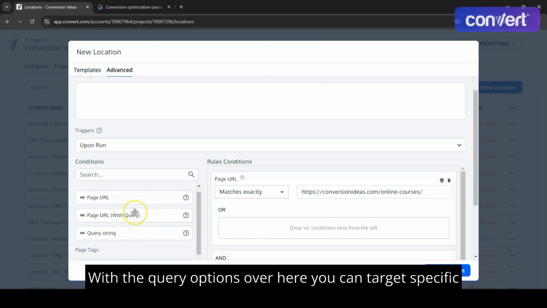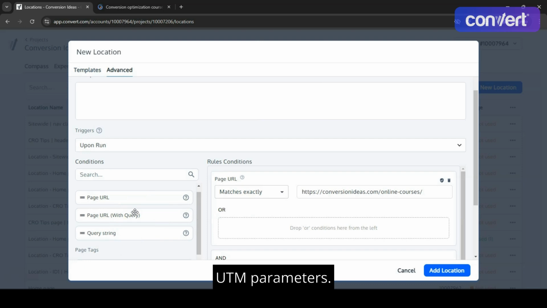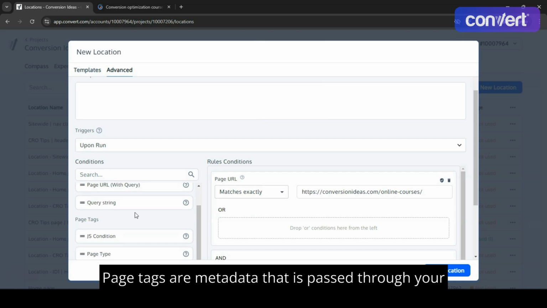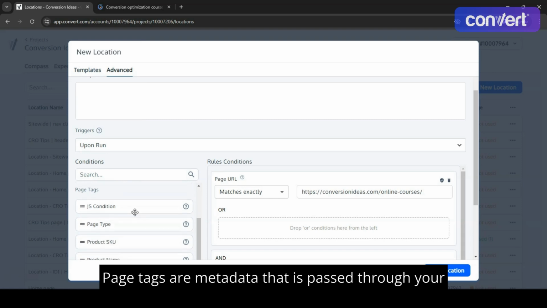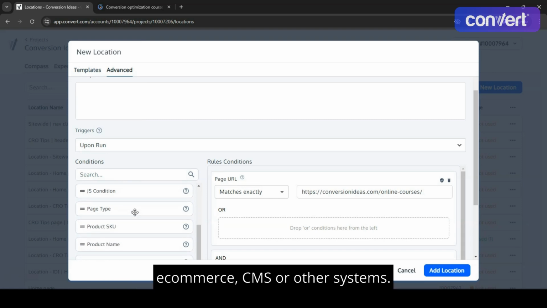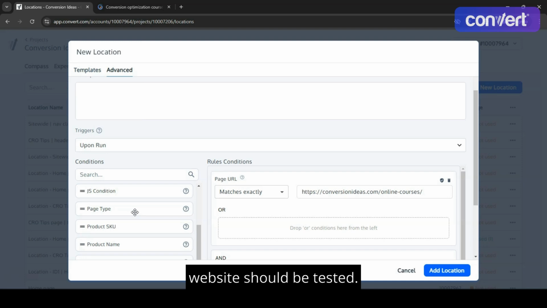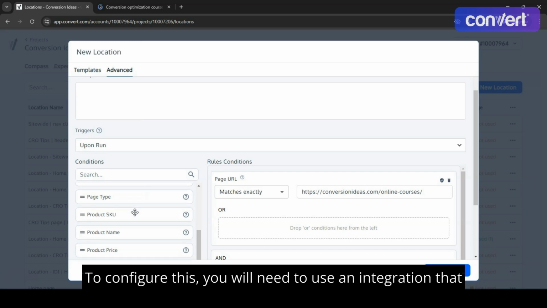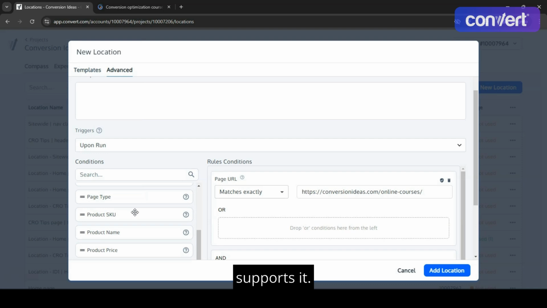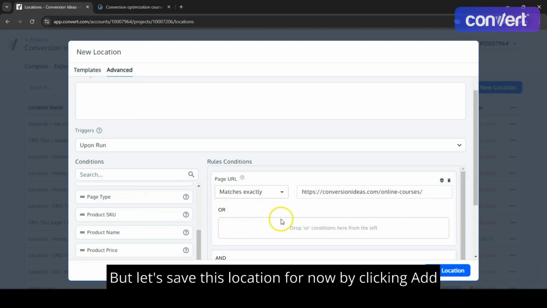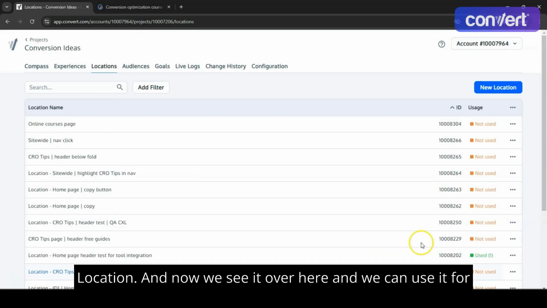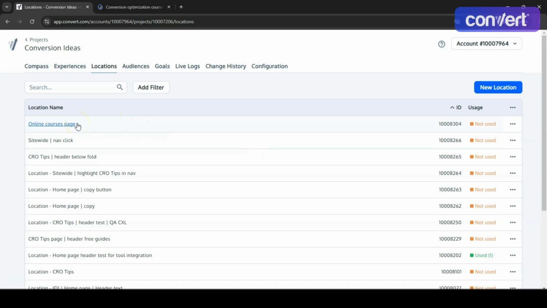With the query options over here, you can target specific UTM parameters. Page tags are metadata that is passed through your e-commerce, CMS, or other systems. You can use this data to determine which pages of the website should be tested. To configure this, you will need to use an integration that supports it. But let's save this location for now by clicking Add Location. And now we see it over here, and we can use it for all our experiments.